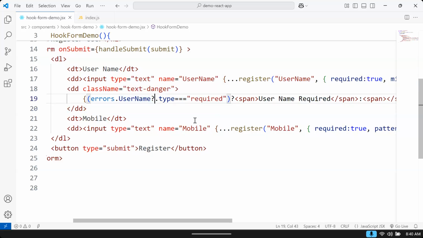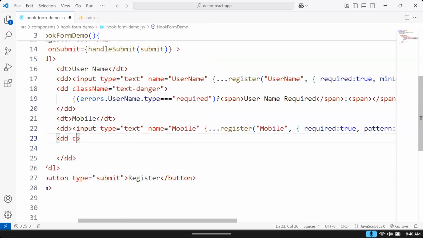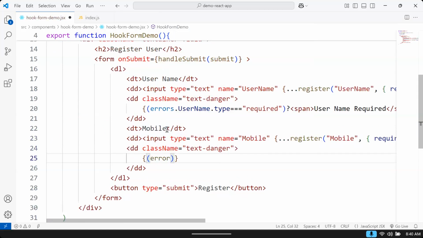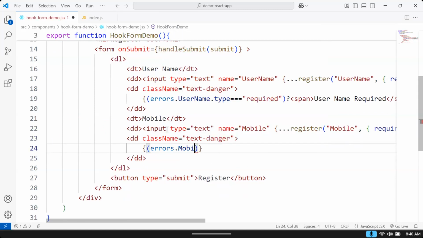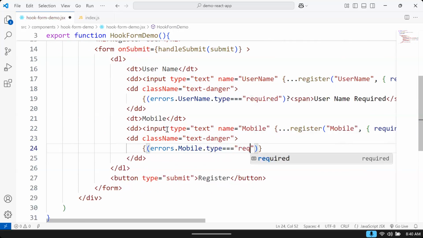Similarly, we will implement mobile also. Class name is text danger. And here what we do? Errors dot, which field is this? Mobile. Mobile dot type. Type is required. If it is required, then put a span saying that mobile required.